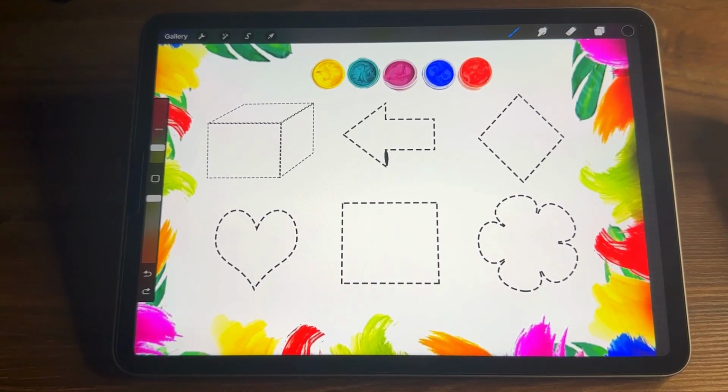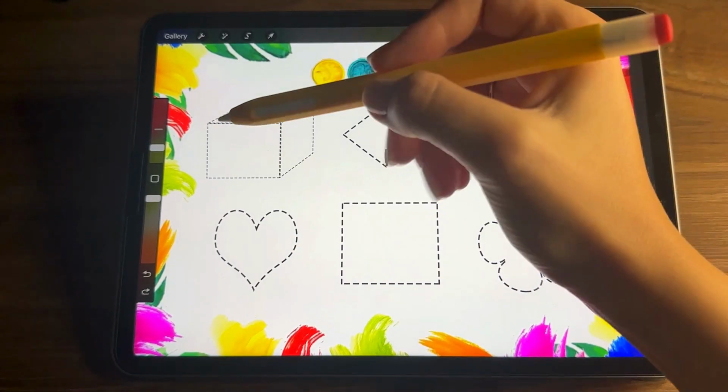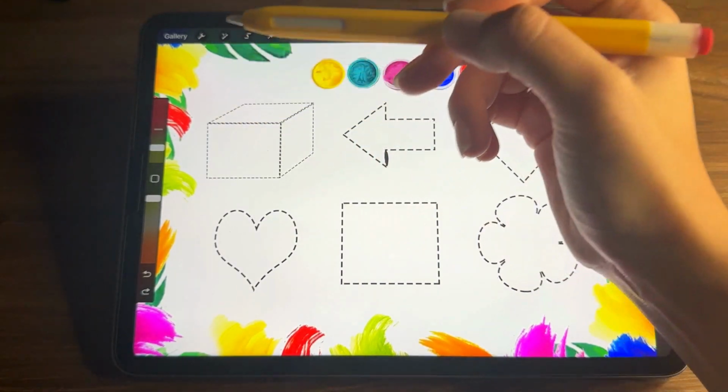Hello there! Today we are going to learn shapes and the colors. So let's start with a cube here.